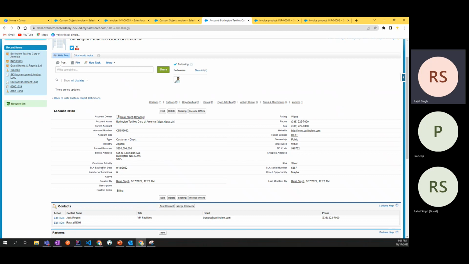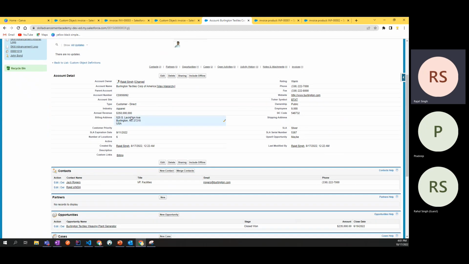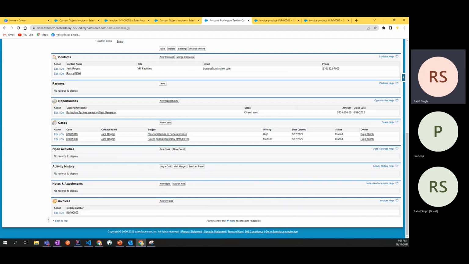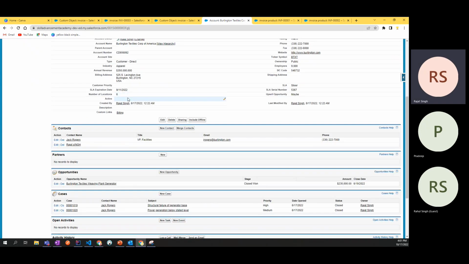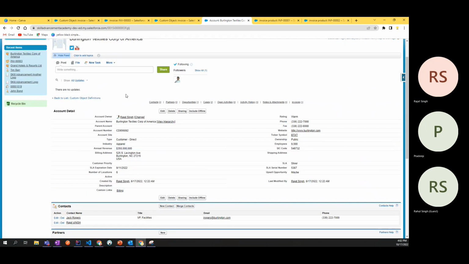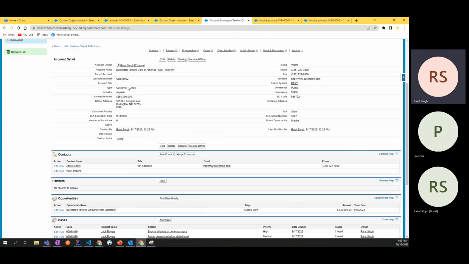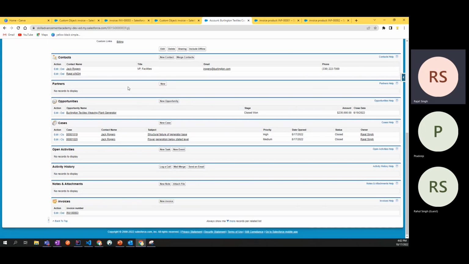Can we have a field here at the account level which will give us the total of all the invoices available for this company? Like what is the amount of the invoices created on this company? So that someone coming onto the company can see all the invoices created on Burlington Textile Corporation of America. This is the pending amount we'll have to show. We can do that again with the same field type, which is a roll-up summary.